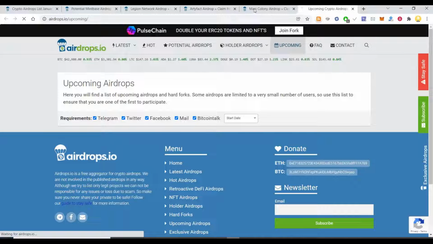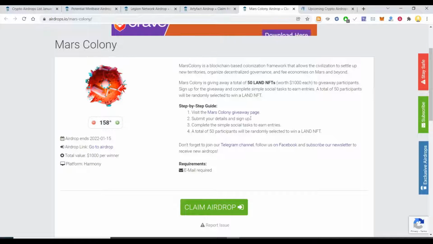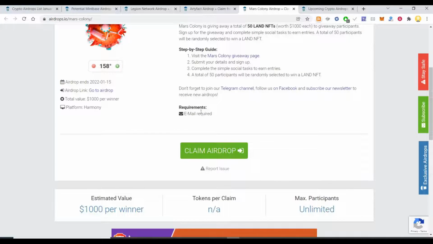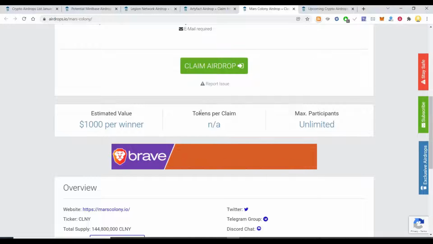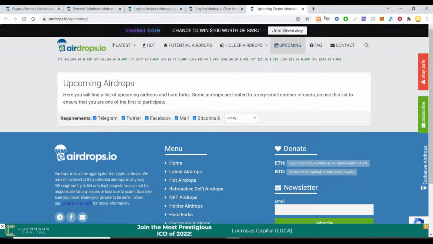Let me see if it comes or not. So this is Mars colony. Mars colony is giving away 50 land NFTs worth $1,000 each. For this, you need to just visit the page, submit your details and sign up, complete the simple social task there, and a total of 50 entries will be randomly selected to win the land NFT. So here you don't have to do anything much. Somehow this calendar is not working.